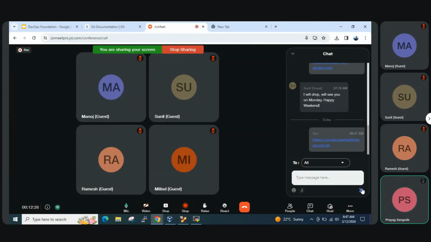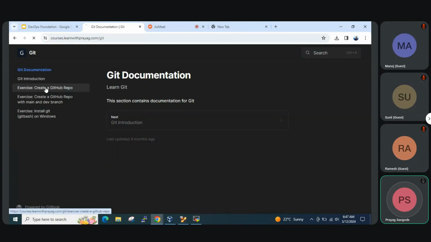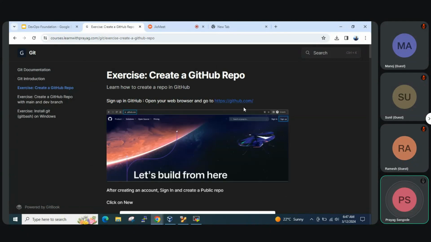So we have to start doing this first exercise. Create a GitHub repo. So sign up. So follow these steps.